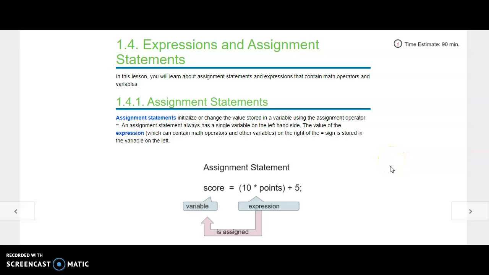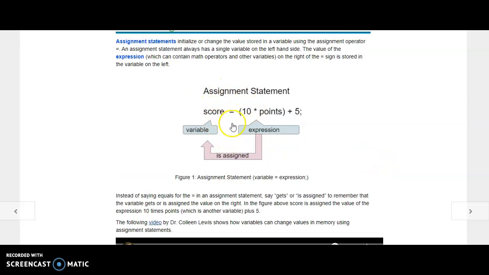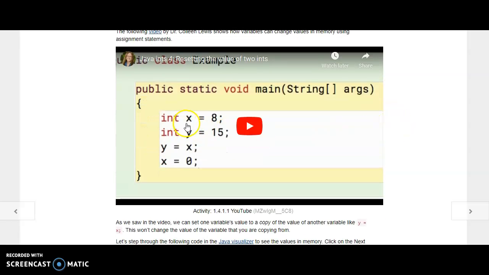In this lesson we are teaching expressions and assignment statements. So let's go one at a time. Here you see a typical assignment statement. You must remember to use the word gets for assigning. Assignment is like giving the value of whatever is on the right hand side to the variable on the left side. So it's not like a math equation where you are equaling stuff. It's more like the score is getting the value. That's what it means, like here, x gets 8, y gets 15.